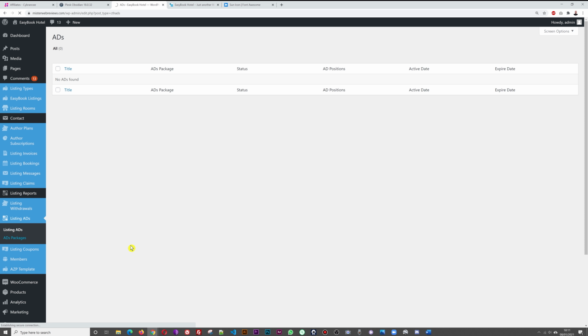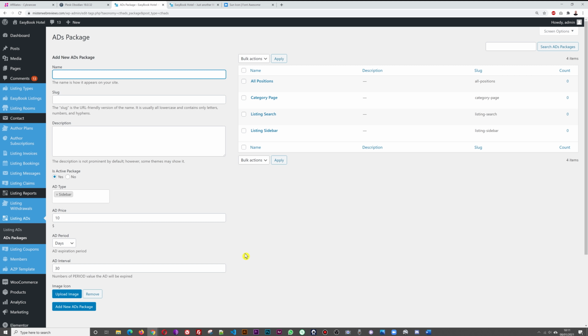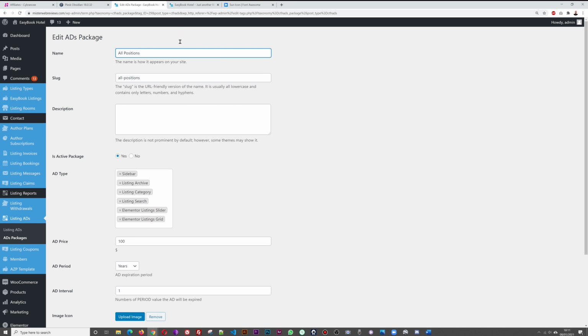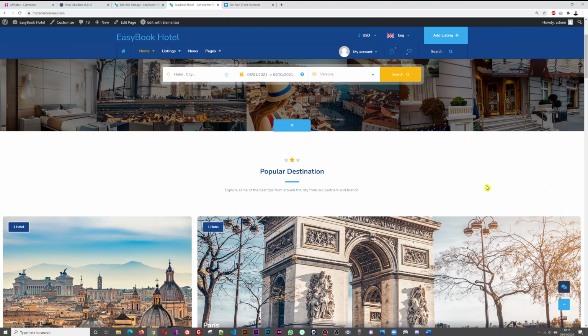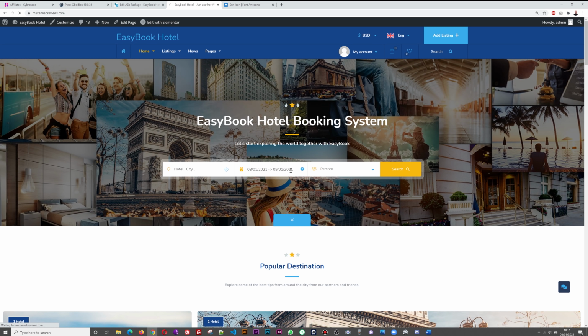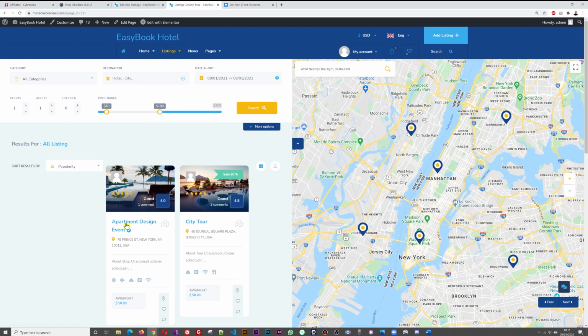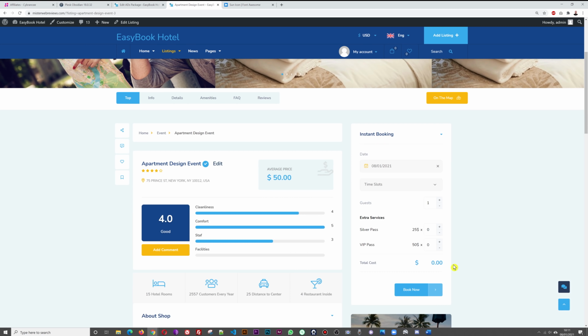So let's say we add an ad package, what sort of ads can someone run? Well, we have all positions, category page, listing search, and listing sidebar. If I click on all positions here, just to show you all the available positions. So we have the sidebar. If we go in here and click on any item, let's say open this one. So the sidebar basically is right here.